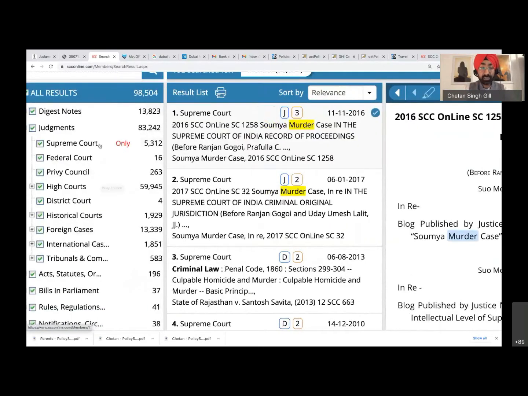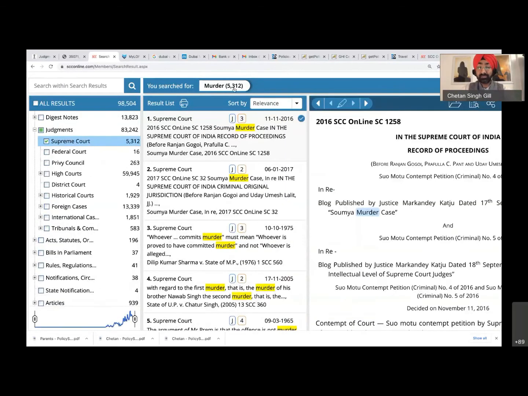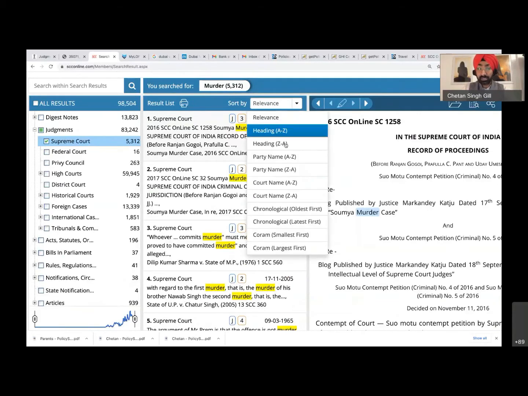If I take a cursor in front of any of this entry, it says only. I click on only. So now only Supreme Court results would be there. Not the 98,000 results, only 5,300. And I want the latest one. Is this the latest? Not really. So I'm going to go and say latest first.